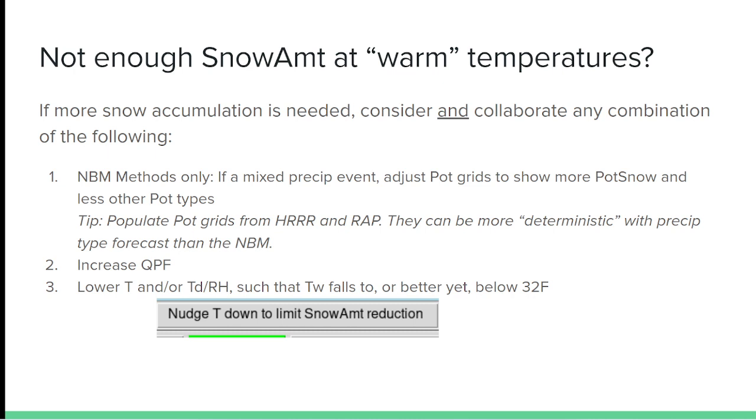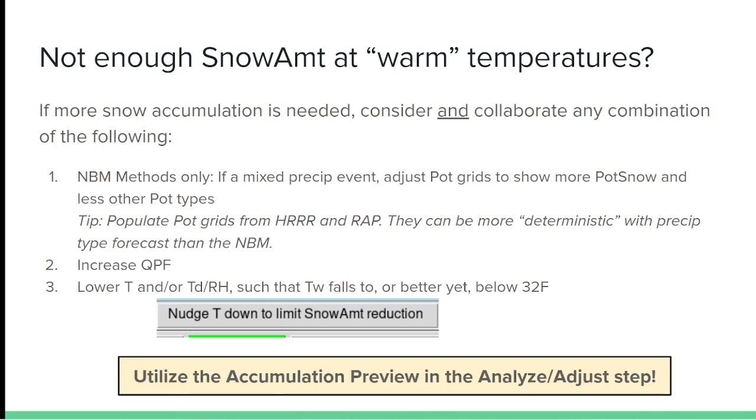It is common for snowfall to reduce the hourly temperature more than forecast. There's a nudge T to limit snow amount reduction button in the Analyze Adjust and precip type step that can be utilized if needed. Again, we strongly recommend in situations with melting to use that accumulation preview button in the Analyze Adjust step so you can see if the changes you're making to the foundation grids help. One should ensure their winter accumulations are in the ballpark before proceeding to the precip type step in case major changes need to be made to the POT grids, QPF, temperature, and/or snow ratio grids.